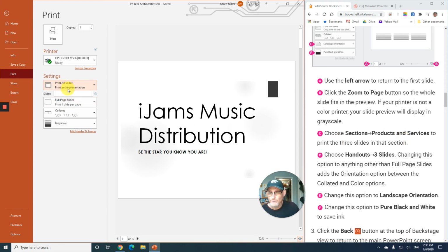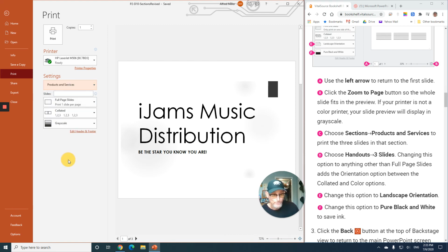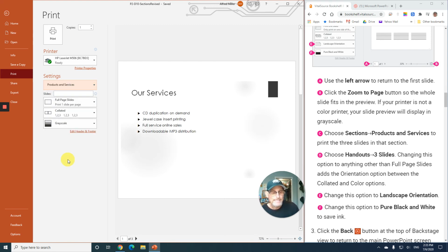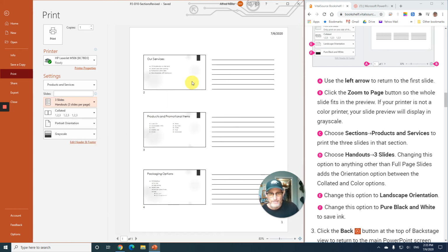So here where it says print all slides, maybe I don't want to print the whole presentation. I click here, I can go to my sections. See under sections, I can choose products and services, which is what they wanted us to choose. Step D says instead of printing full slides, I can click here and under the handouts category, I want 3 slides. And I got these neat little note lines next to it.